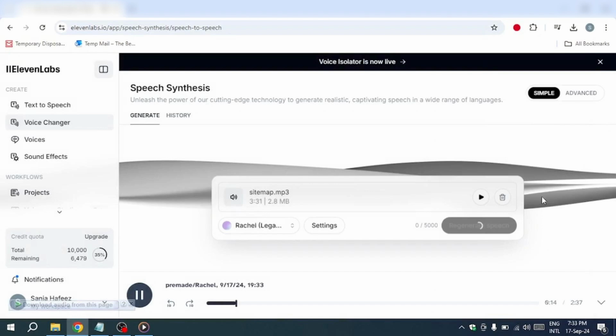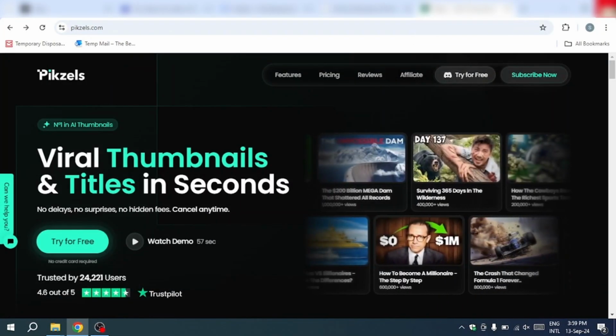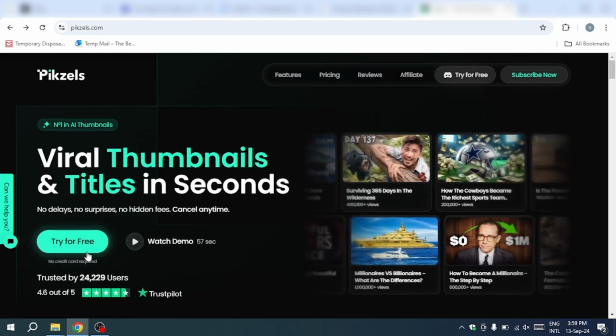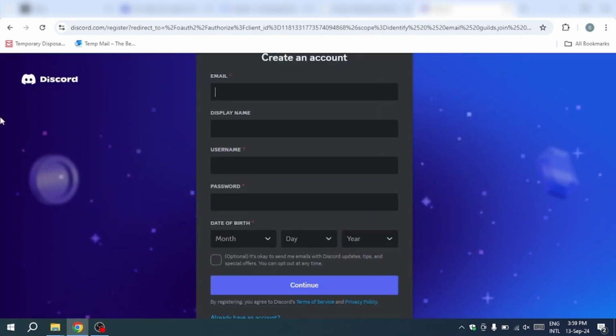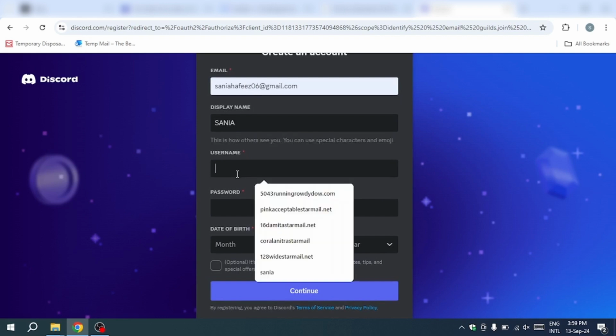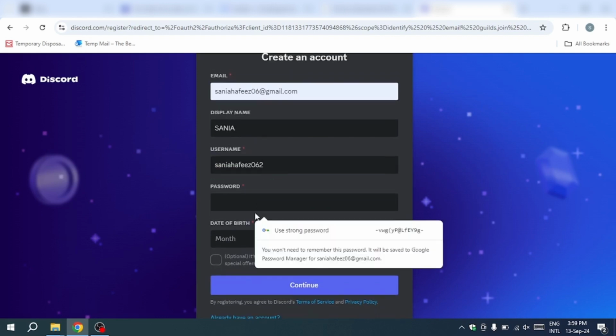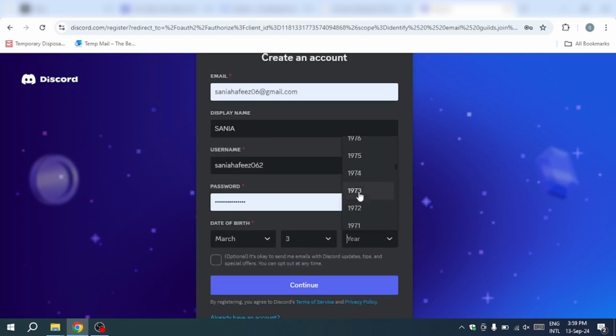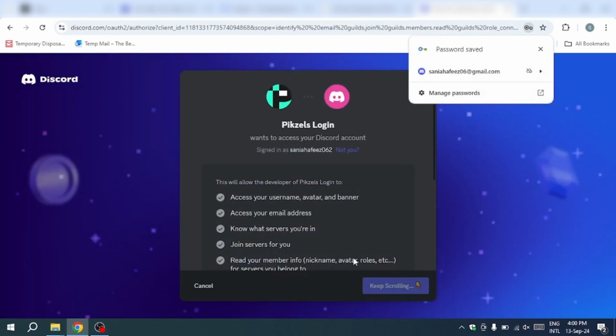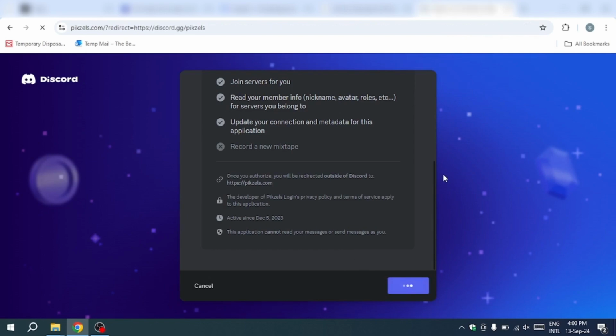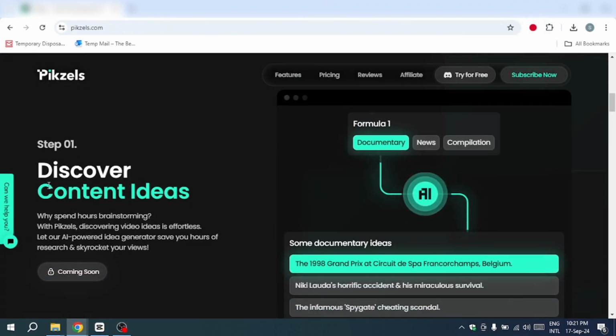Now the last tool is Pixels AI. The sign-up process for Pixels AI is simple. Visit their website, the link to it is given in the description below. You can create an account by either using your email or signing in through services like Discord, Google, Microsoft, or X, formerly known as Twitter.